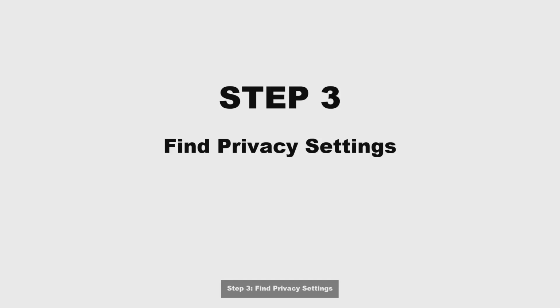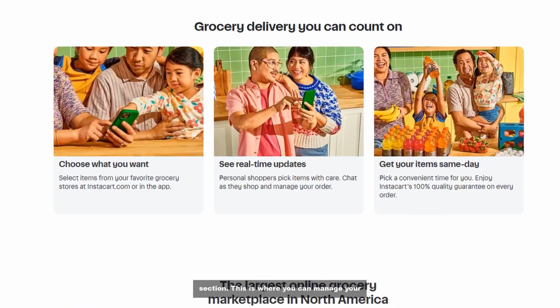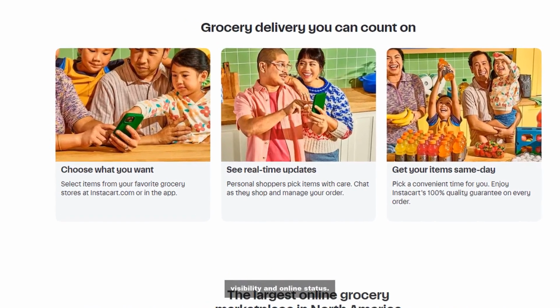Step 3. Find privacy settings. Within the account settings, scroll down to find the privacy or privacy settings section. This is where you can manage your visibility and online status.